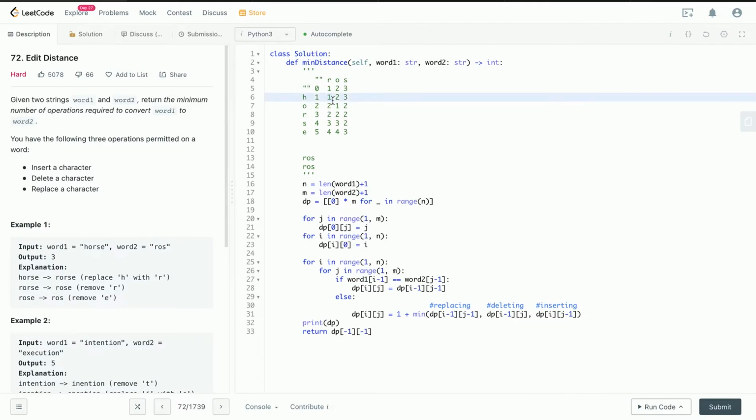Why can we get the diagonal value? Let's see. Right here we have RO, right? And we want to transform HO to RO. So right now our index, the last position, matches.